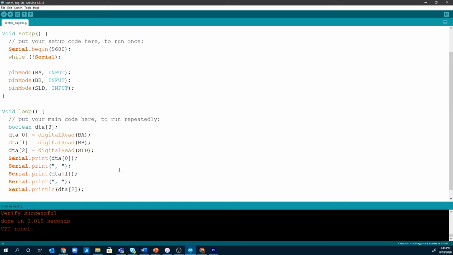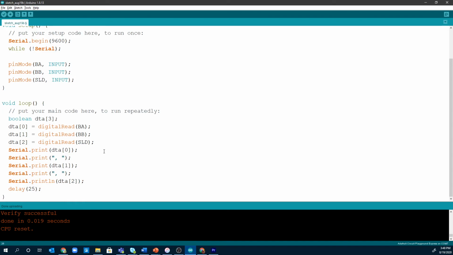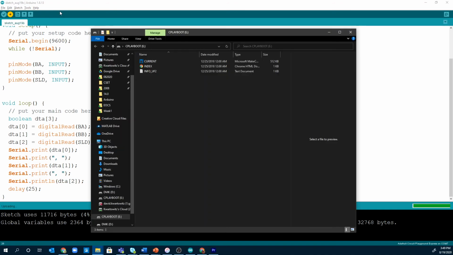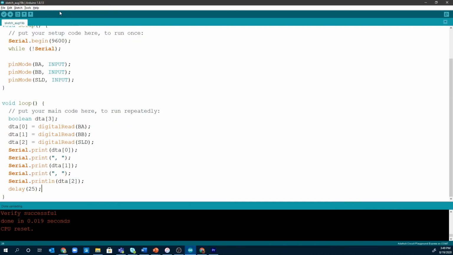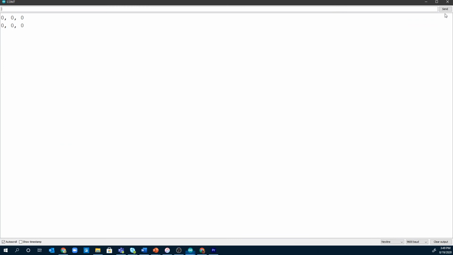Now, to make things a little easier to see what's going on, we're going to add a little bit of a delay in here. Delay, and let's make it somewhere around 25 milliseconds. That'll give it enough time so that you can see things on the screen without them sort of running off the edge. So we're going to go ahead and write this out to our Circuit Playground Express simply by pushing the right arrow. This will take a moment to compile and get loaded onto hardware. And now we will open the serial monitor.